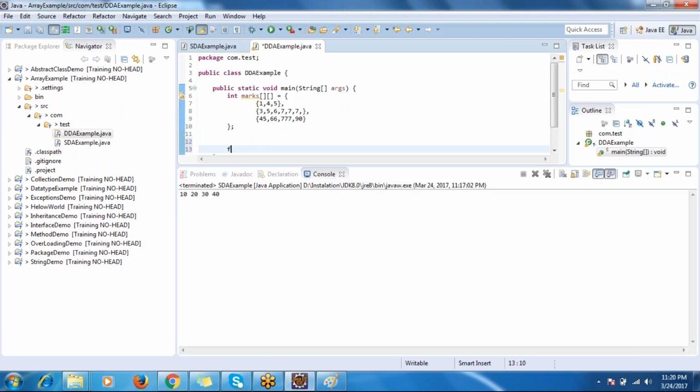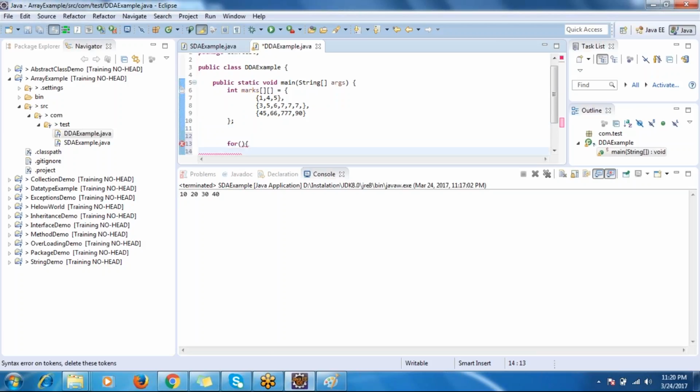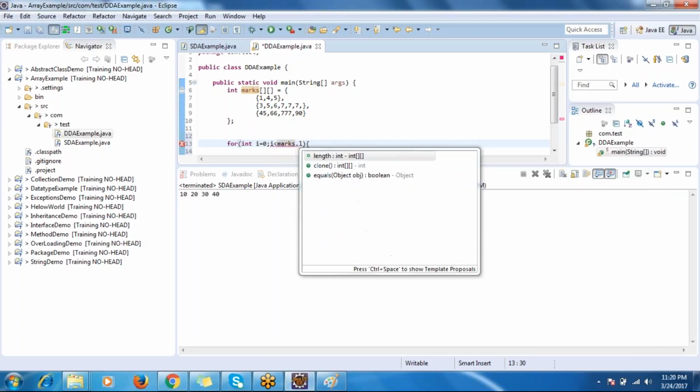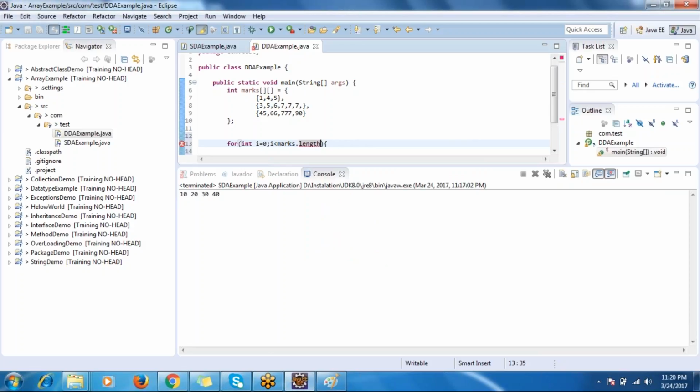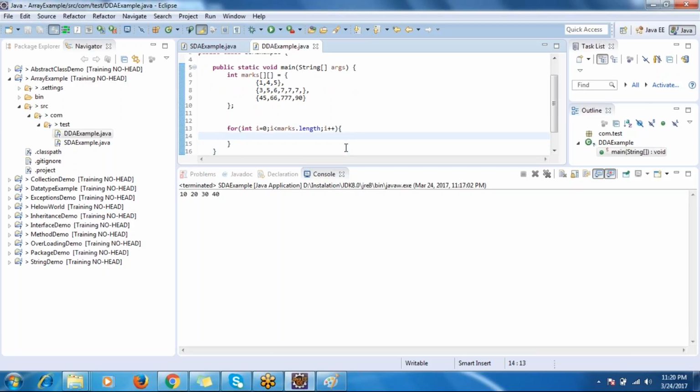This is also the same as a for loop. For integer i equal to 0, i less than marks.length, i plus plus. So this will give you the number of rows. How many rows are there here? 3 rows, correct?